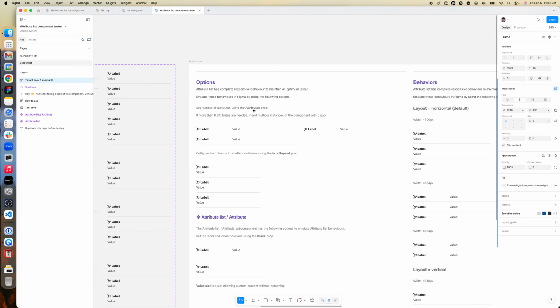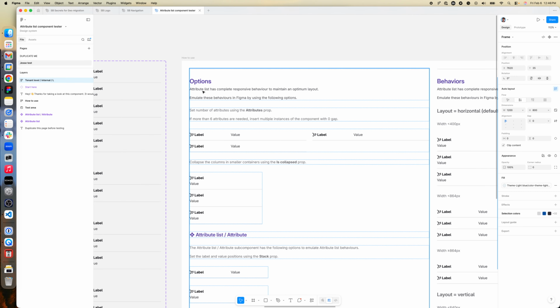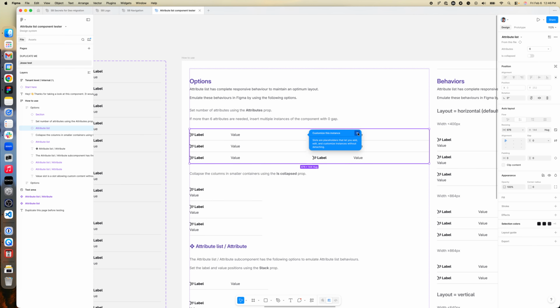Okay, so how to use options. It has emulate these behaviors by using the following options. Set the number of attributes using the attributes prop. Okay. So I can see I can go up to 6. If I need more than 6, insert multiple instances of the component.